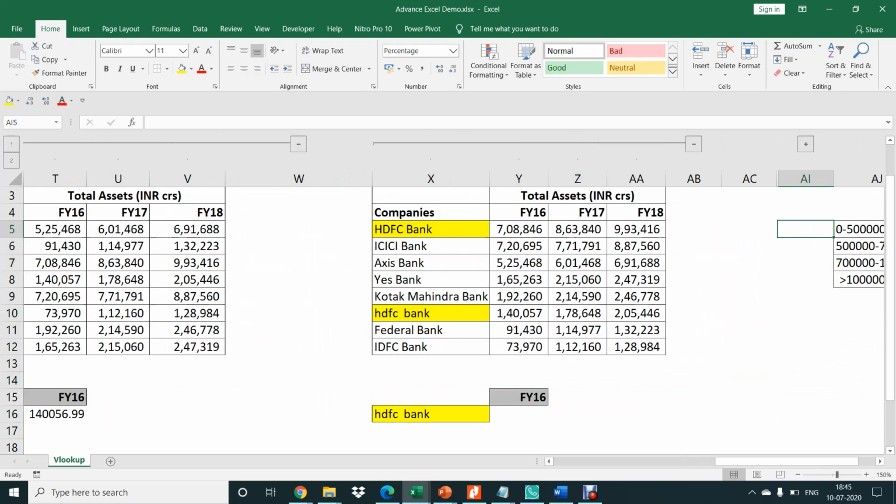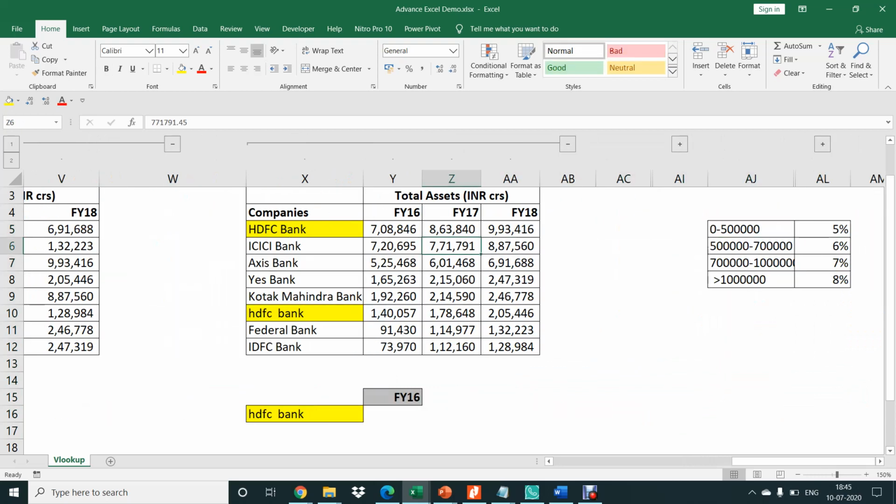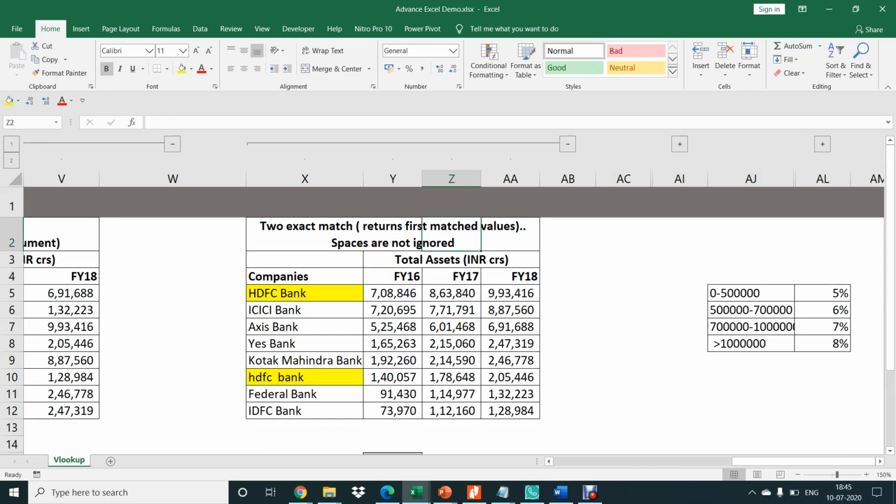I have got these asset sizes. Okay. And you have two exact matches again, the same thing: HDFC Bank in capital, HDFC Bank in small letters. But now there is an extra space here. Can you see this extra space? There are two spaces here.